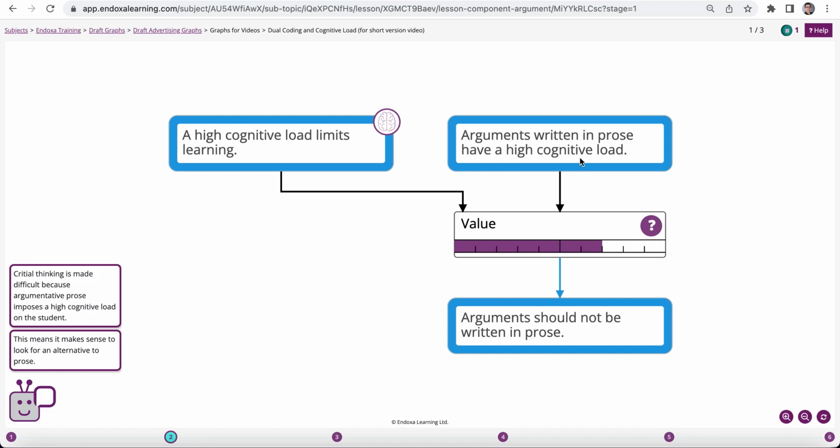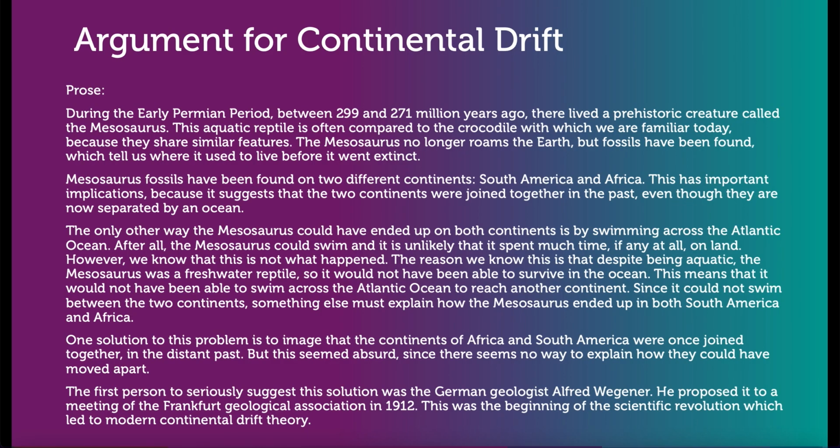But this statement needs more support. Why does argumentative prose have a high cognitive load? Let's look at an example. This is about 300 words of typical essay-style prose on the subject of continental drift. But where is the argument? You cannot see it because the sentences which form part of the argument look just the same as those that perform other functions, such as supporting facts or context. So you have to find it within the prose.